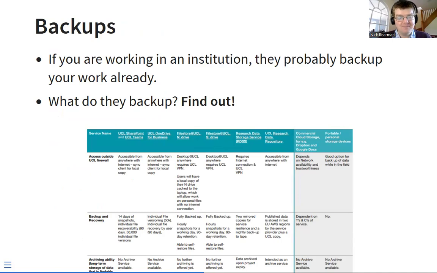But so what do they back up? It's well worth spending a little bit of time finding out. On the IT pages or the IT help pages, there will be some information. So this table below, this is from UCL, and they had a PDF called UCL Data Storage Options, which lists all of their different data storage options.